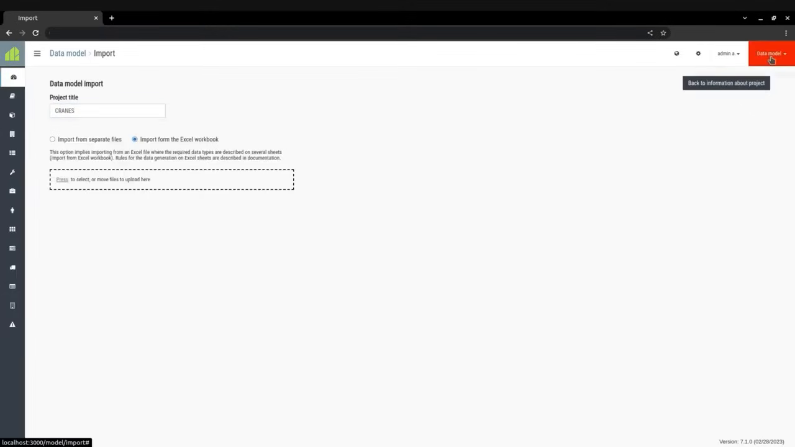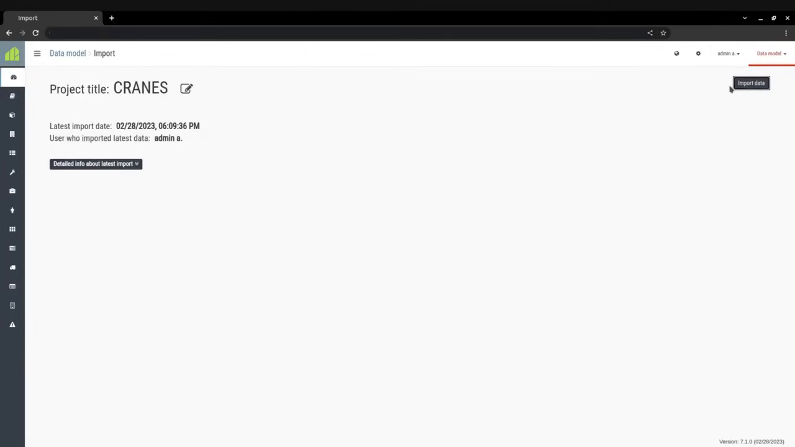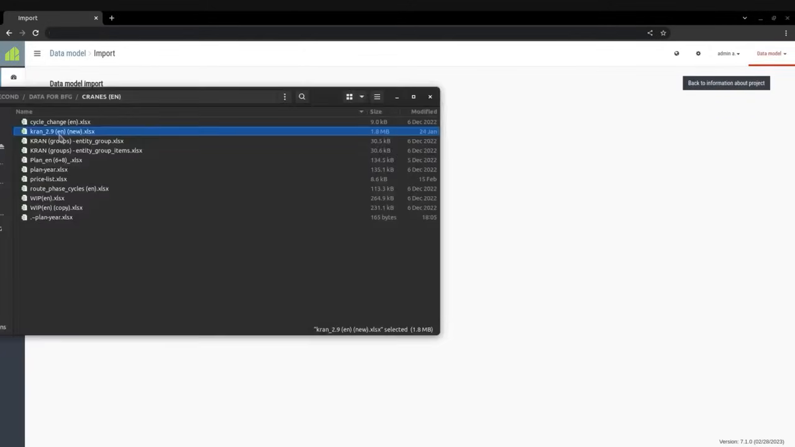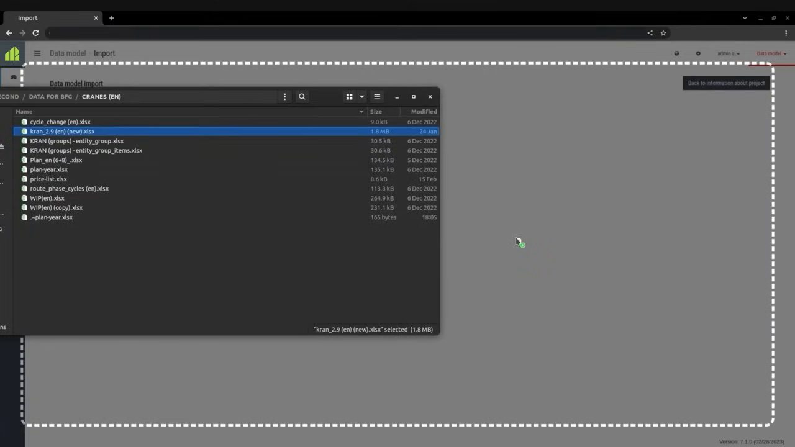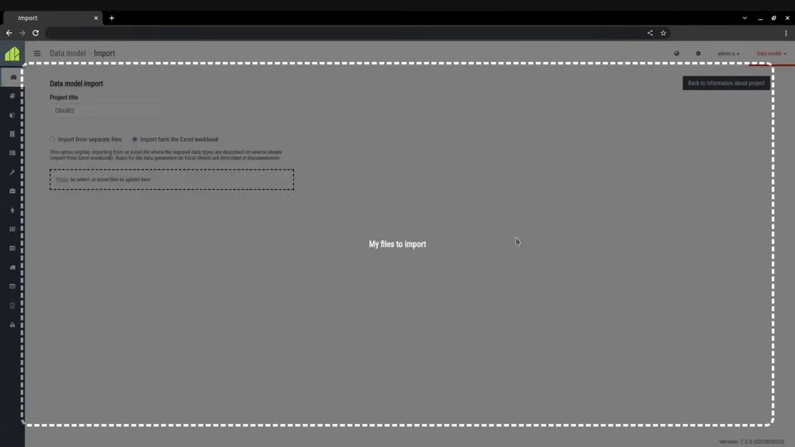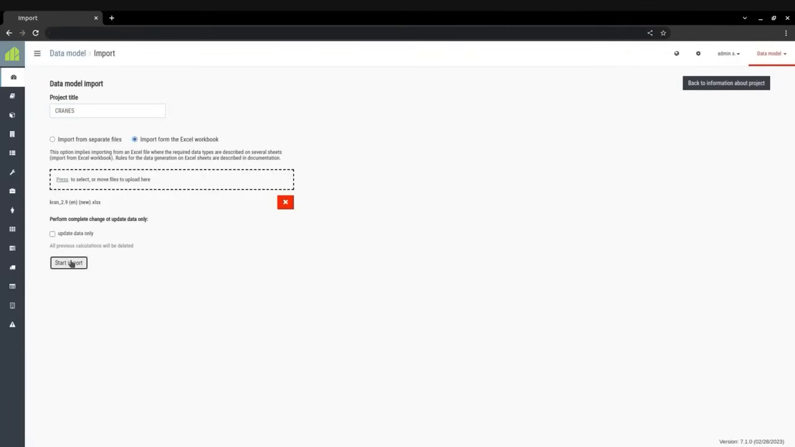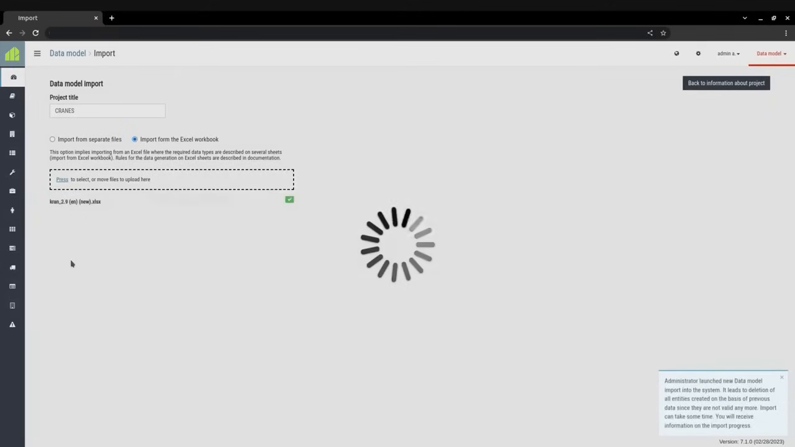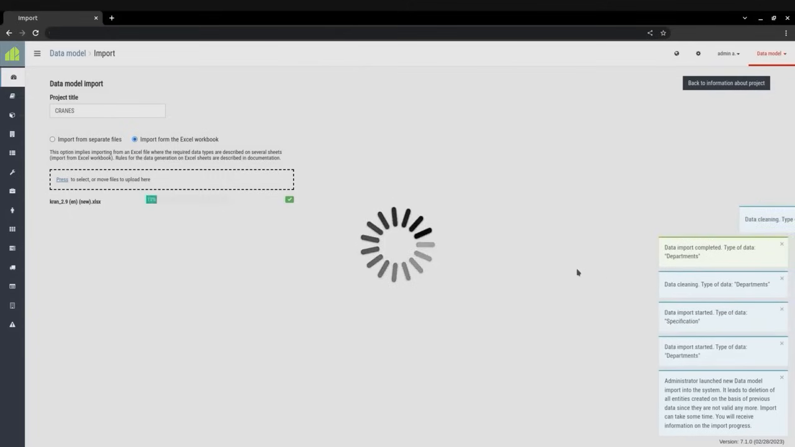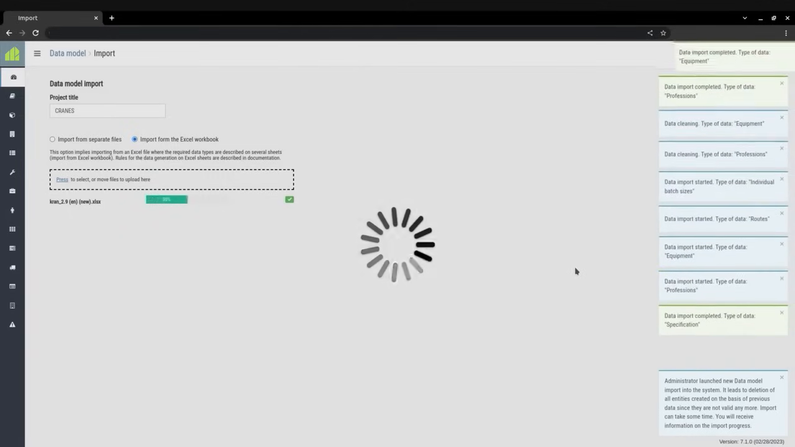To load data, you need to go to the Data Model Import. Click on the Import Date. Load the file where we formed the input data. Press Start Import. The import has started and will keep us informed about some events, whether the import was successful or not.